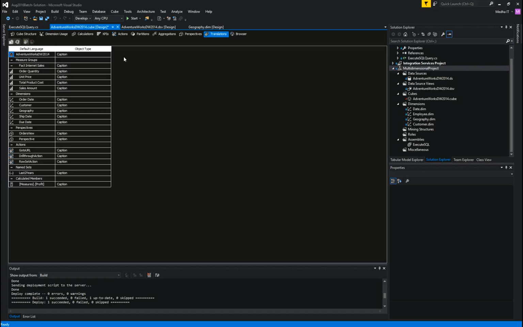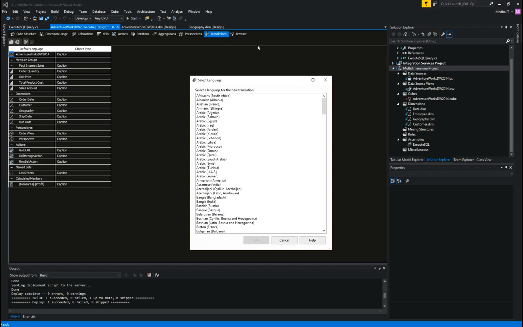So depending on the attributes we picked, the cube shows that particular language, but you will have the option to change to a different language depending on the user base. You can do that using translations. If you want to create translations, you go to the cube and click on the translations tab. In the translations tab, if you want to create a new translation, you can say new translation.